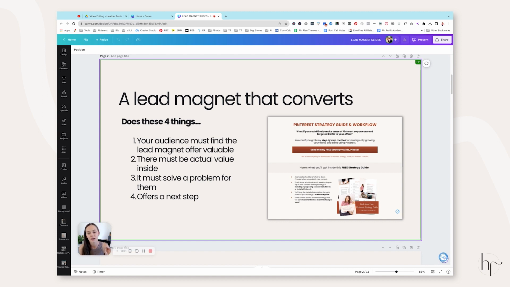Number 1, your audience must find the content of the lead magnet valuable, and not just what's inside. That's number 2. There must be actual value inside. But the offer itself must be presented in a way that is valuable and enticing and intriguing and provokes curiosity for the person downloading it. Can't be something boring. We're not doing boring here, okay?